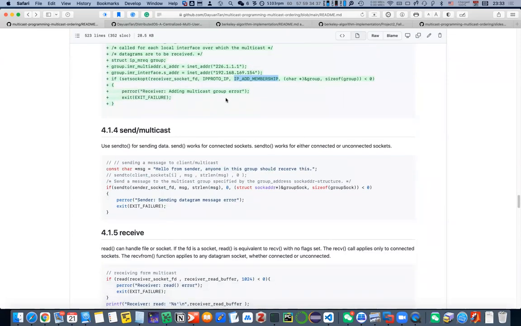And after we finish the configurations, it's time to send and receive messages. To send a message, we must use sendto. We cannot use the send function. We must use sendto, because send only works for connected sockets, which is peer-to-peer socket programming, TCP communication, what we did in project 1.